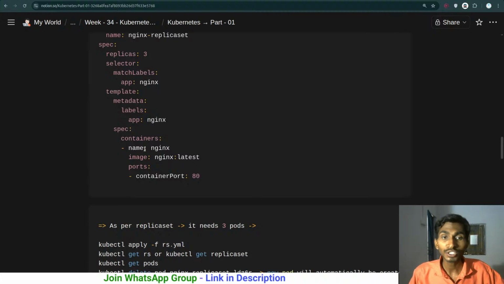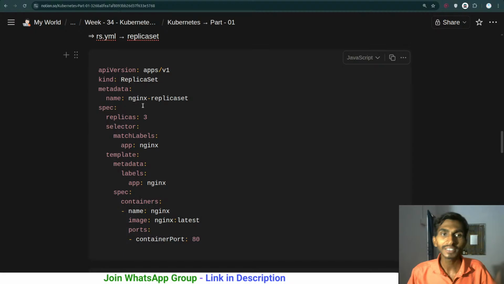What are the specifications over here? I want to run a container. That container will be running nginx, the latest image, and that's it. I mean, it does make sense, right? We have talked about it a lot. It's pretty simple. This is the replica set. What is the replica set? The replica set is responsible for maintaining the pods, running the pods, and so on. Yeah, mostly something like this.